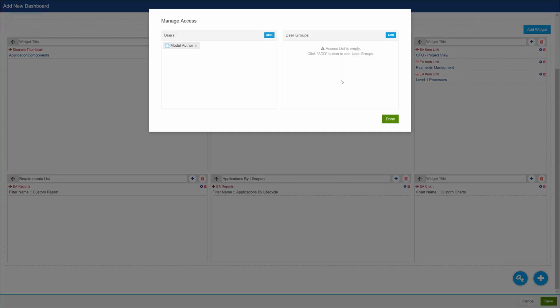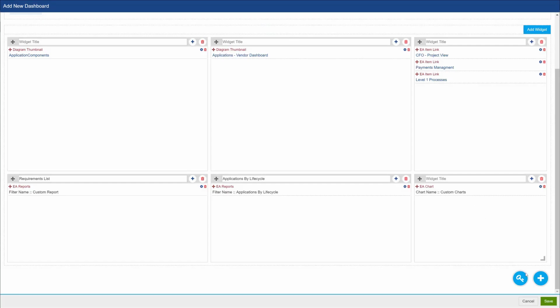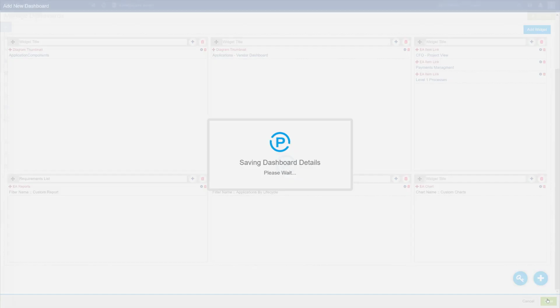Managing access. Press the blue key on the bottom right of the page to manage access to model components. It is relatively easy to manage access to various aspects of the underlying model. You can assign users and user groups to each of the dashboards and diagrams.